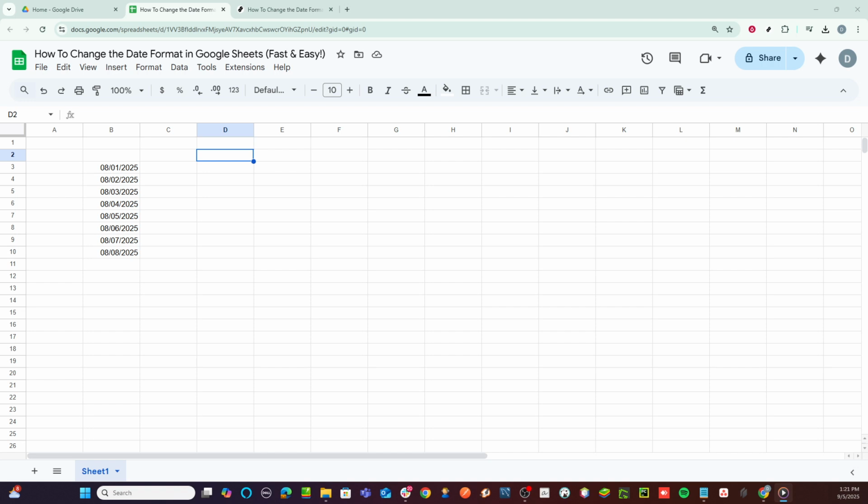First off, fire up Google Sheets and open the document you want to work on. Once your sheet is open and you're ready to make changes, the next thing you want to do is select the cell or range of cells that contain the dates you're wishing to format. This can be a single cell if you're working with just one date, or an entire column if you want all of them changed at once. Selecting a range is just a matter of clicking and dragging your mouse across the desired cells.